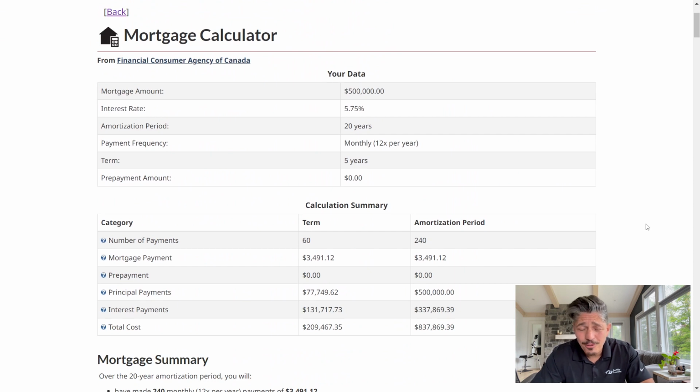Like over the 5-year term, gotta make sure I'm seeing this number right. It's a big number. Geez, over the 5 years, I'm gonna pay roughly $209,000, a little bit more than that in payments. Wow, $131,700 roughly is the interest, and only $77,749 is the principal.